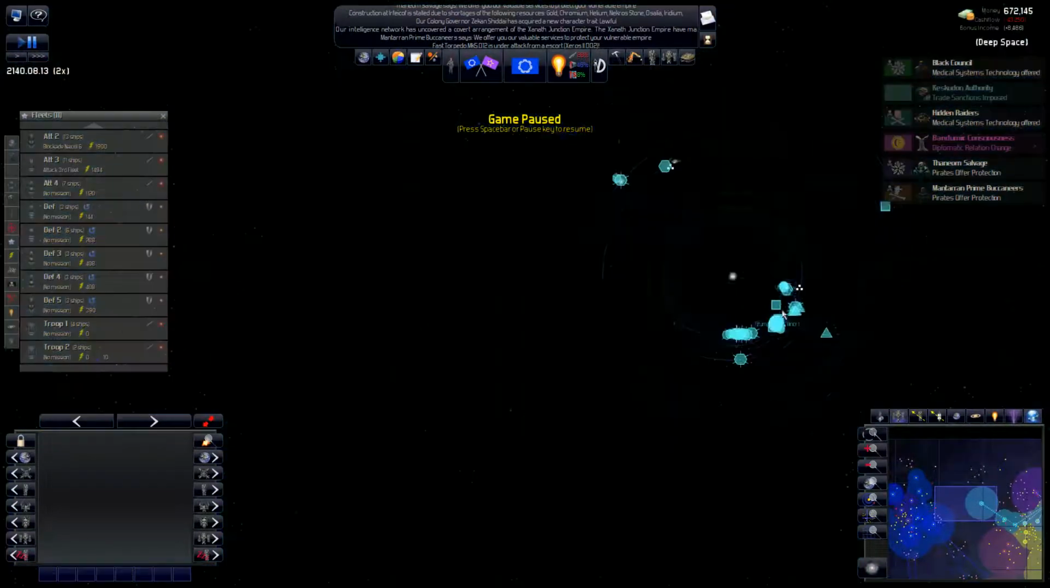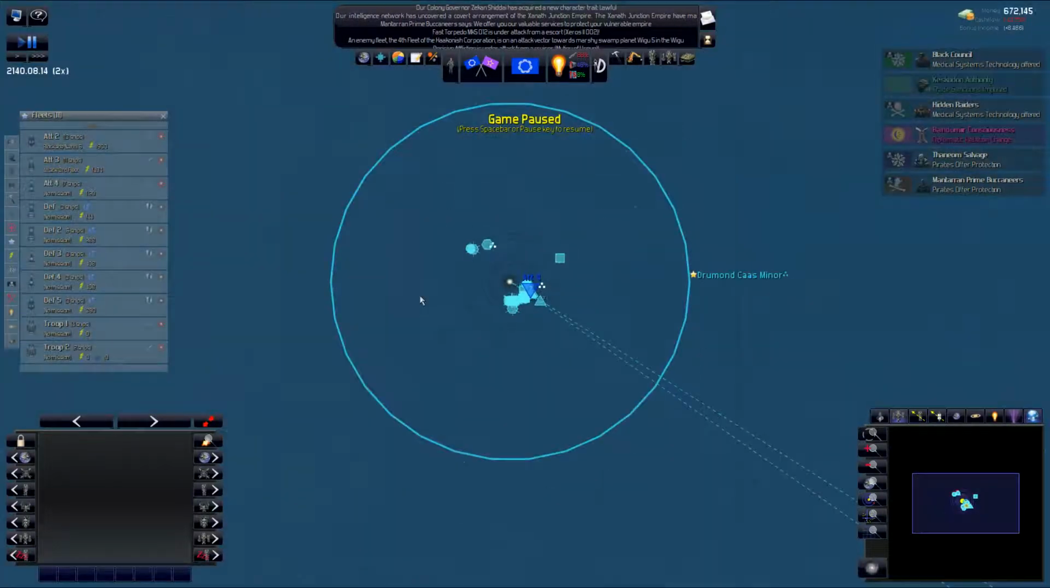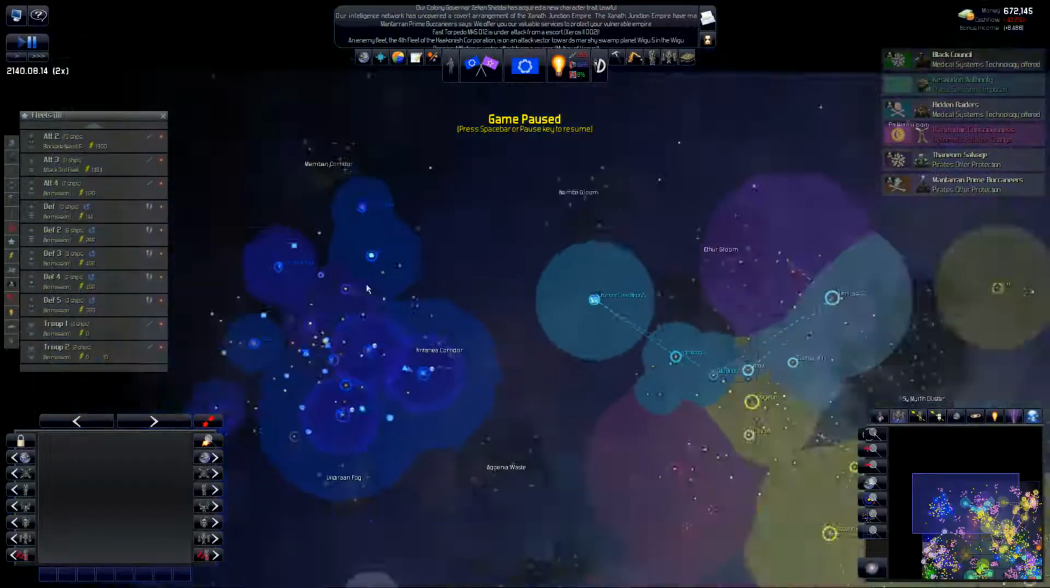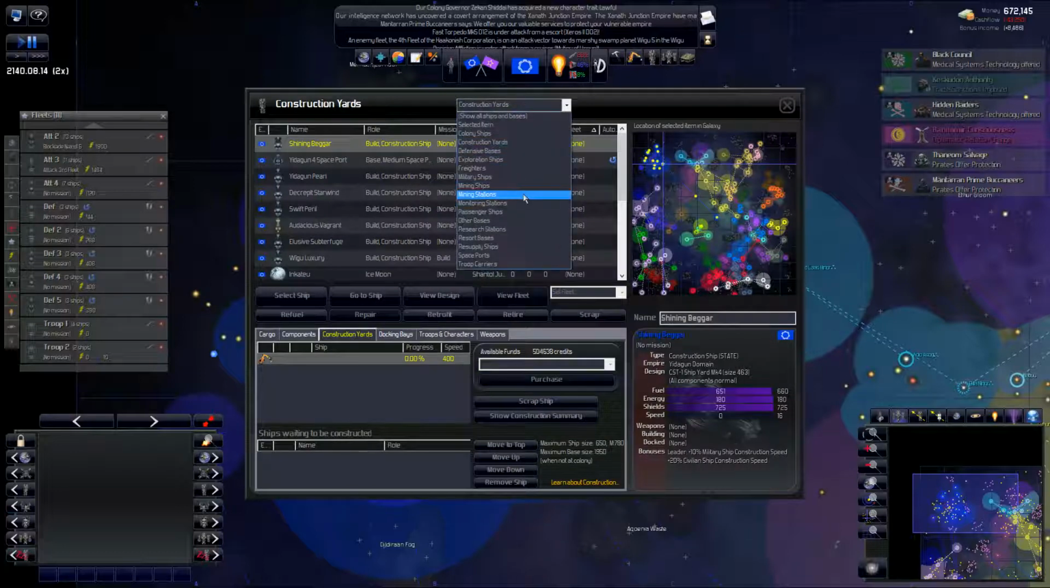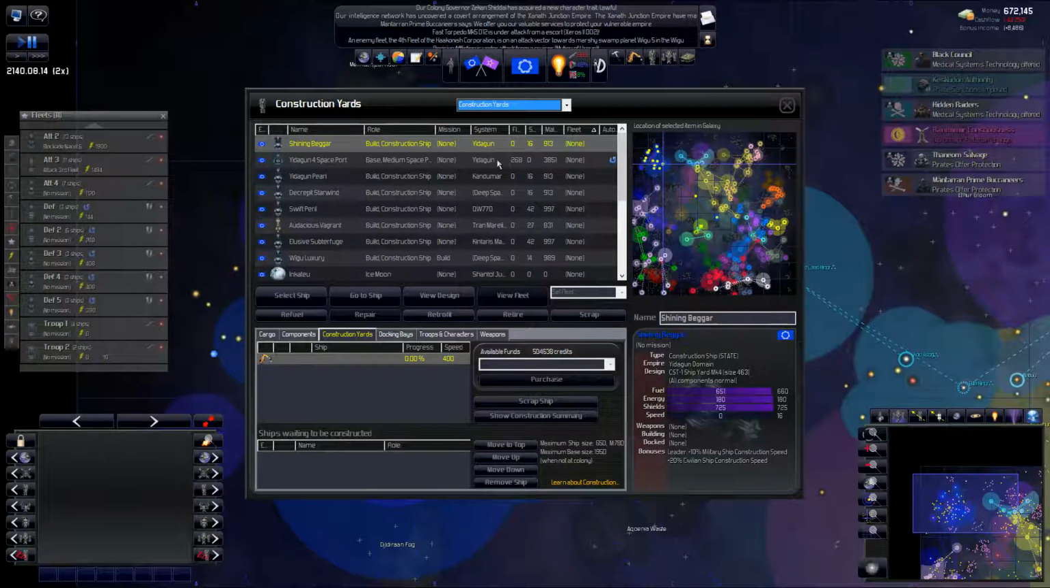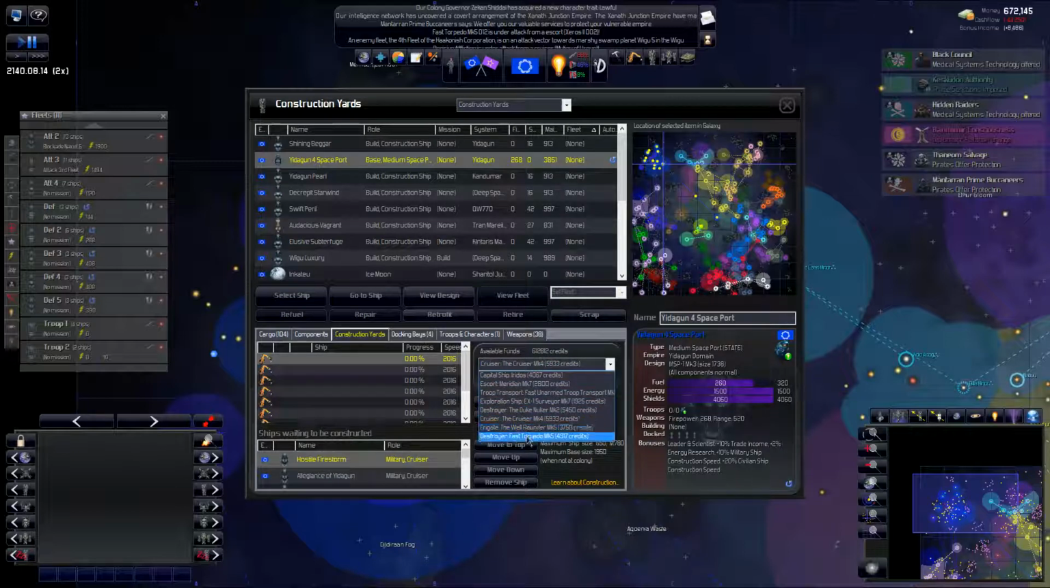Now, what's going on up here? Right, I'm getting owned up here. Looks like I'm gonna have to create some more ships. Some cruisers. Queued up 20 destroyers, 10 cruisers.